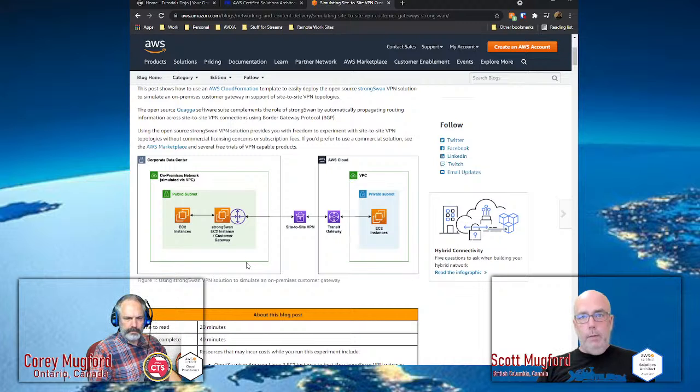What this thing is, is a CloudFormation stack. So you have to set up some basic prerequisites, and then you're simulating a VPN between an on-premises data center, which is your on-premises VPC, and then you have another VPC, which is your cloud VPC. And it says it should take you about 40 minutes.